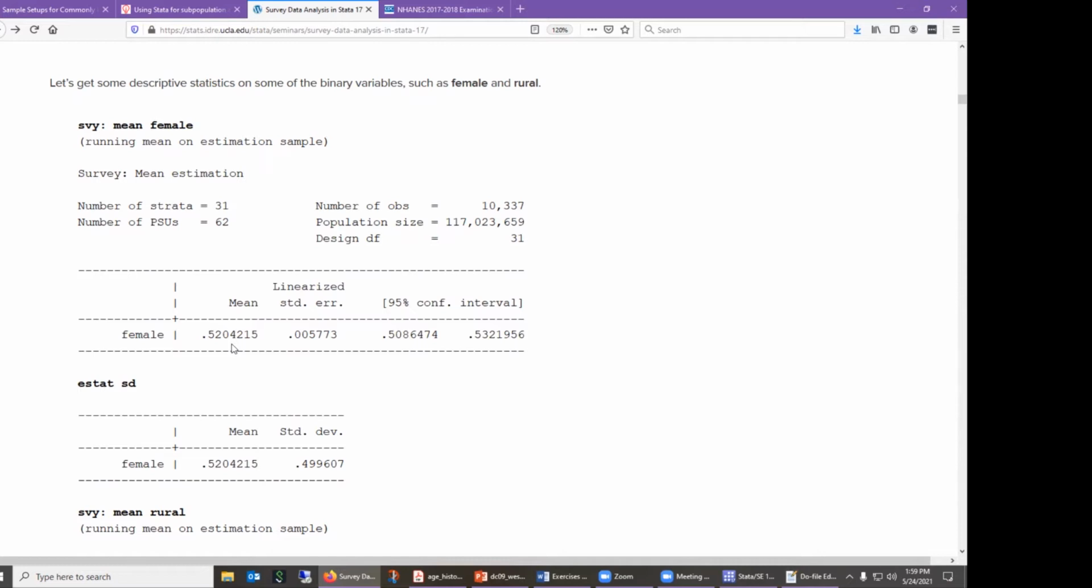52% of your population is female. Yes, so it is the proportion of ones in the data set. In this case, it means that approximately 52% of the population here is female. That's correct.